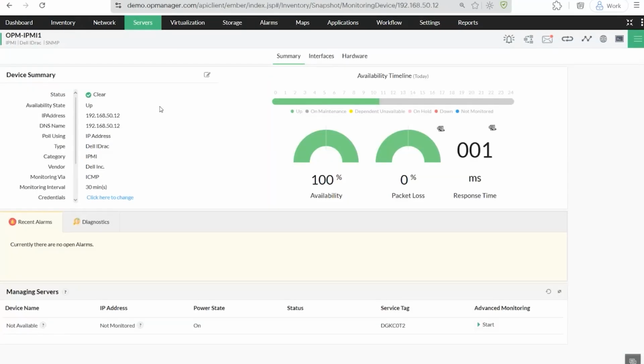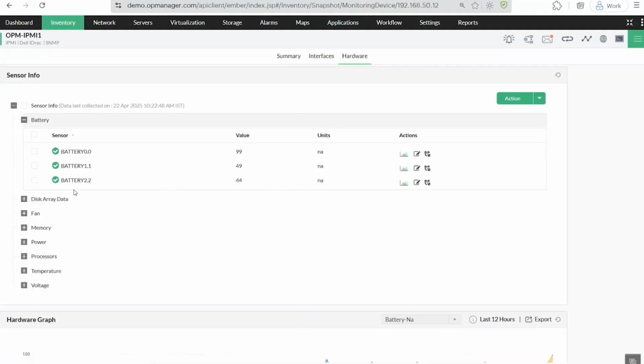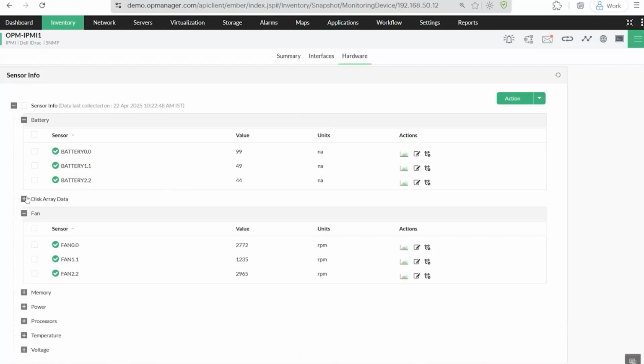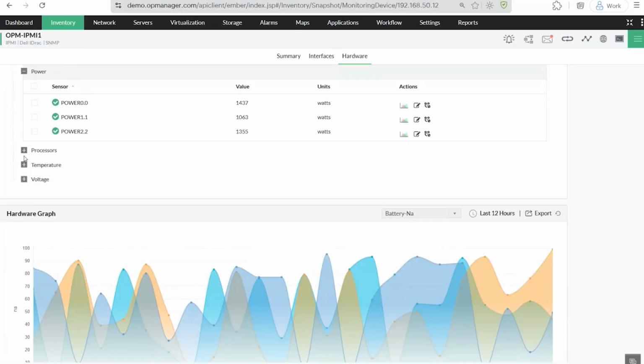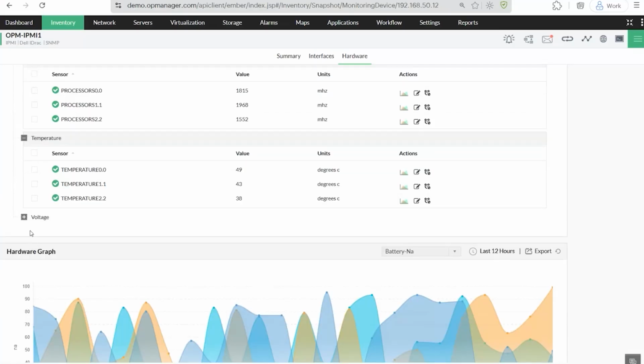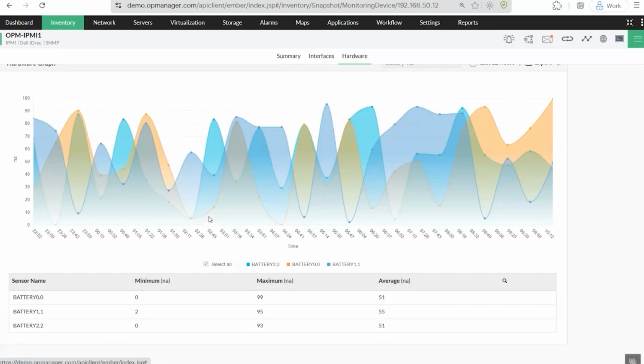You can access the respective device, and once you click on the hardware tab, you can get the complete details of your battery, the fan, the disk array data, memory, power, processor, temperature, and voltage. The complete hardware monitoring is here, and you can also get the graphical data.